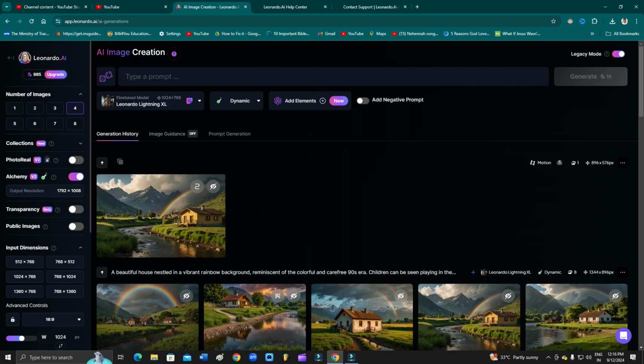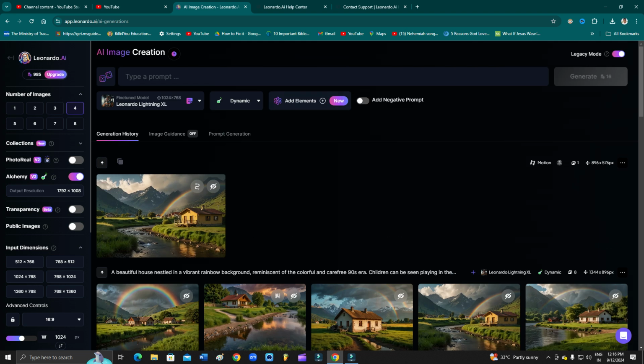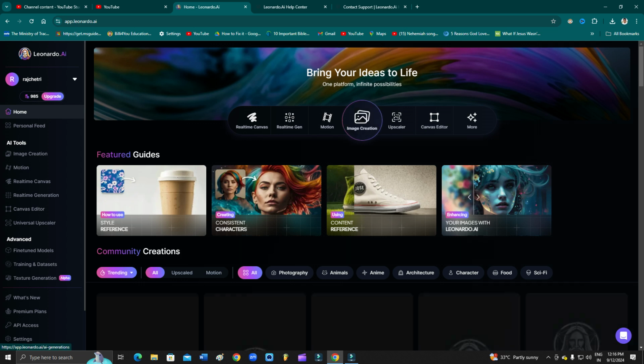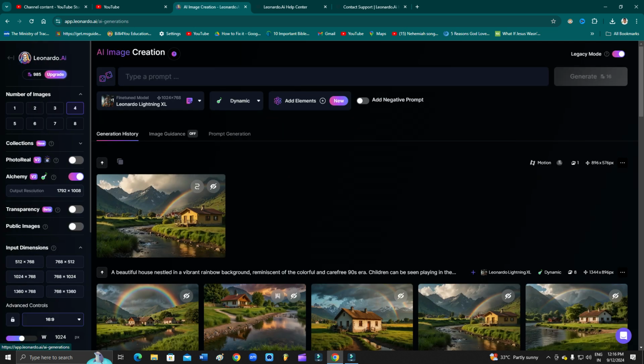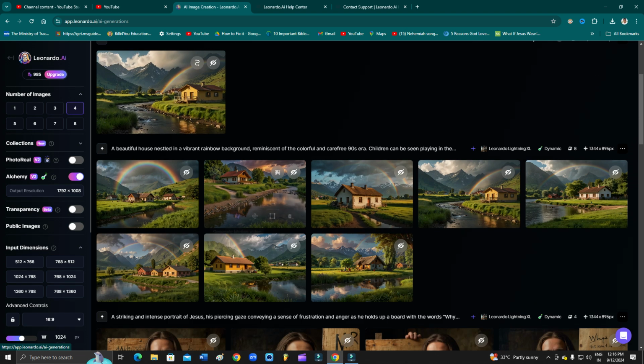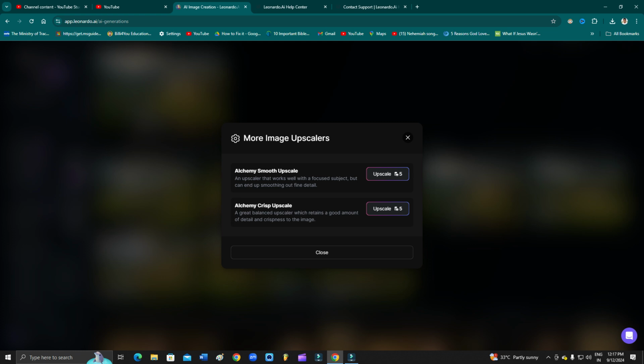In order to upscale your image, you just need to come to your image generation, image creation, and then from here come to generation history, and then select the image. Okay, you can simply select the image, and from here, as you can see, you have the more image upscaler option. So click here, and then you have two options available.